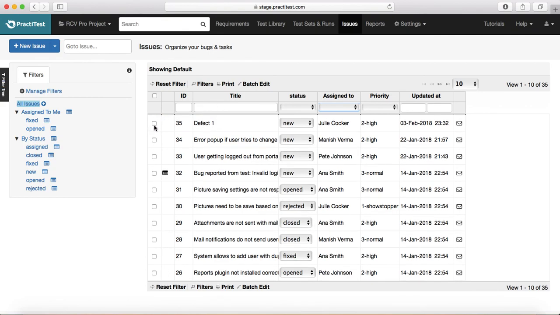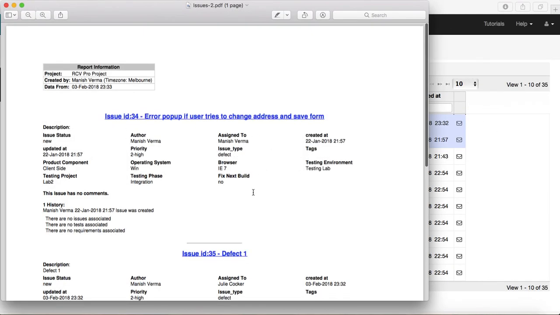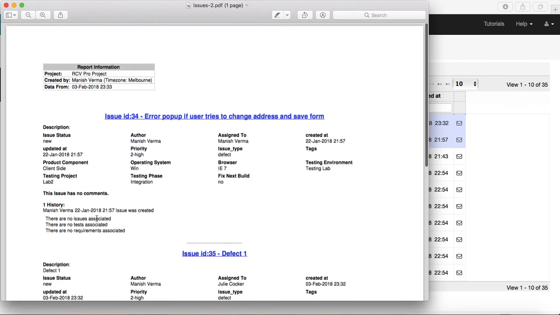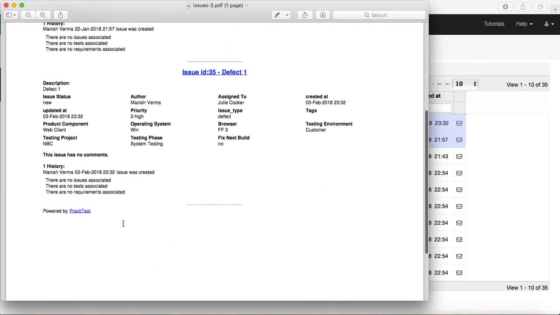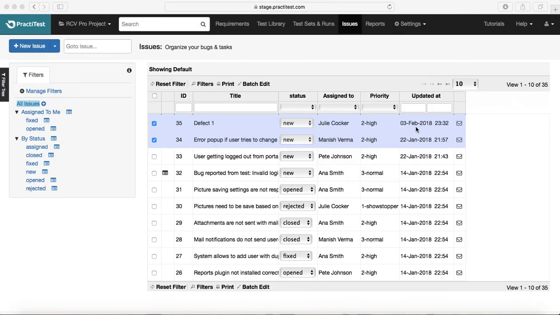The other good feature is you can select multiple issues and then print the issue details. It will print a PDF report with all the details of the defect. It will show you the description and the history and everything, all the details of the defects, which can also be taken for the defect triage meeting.